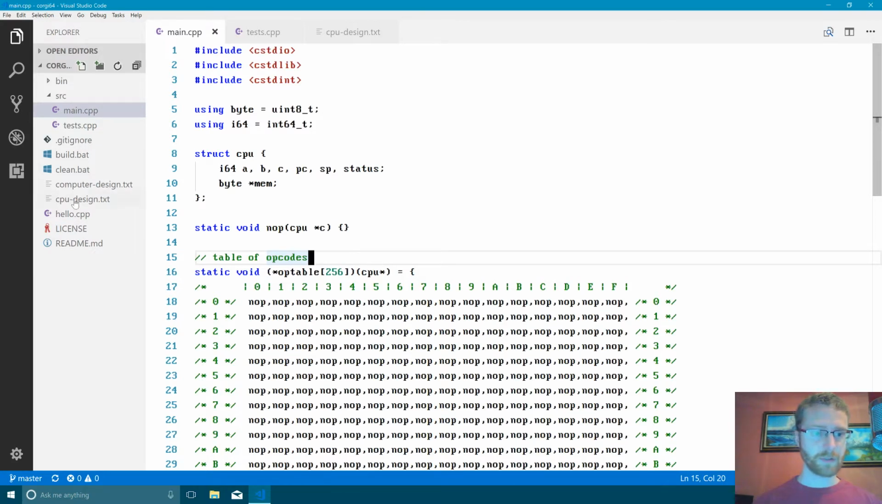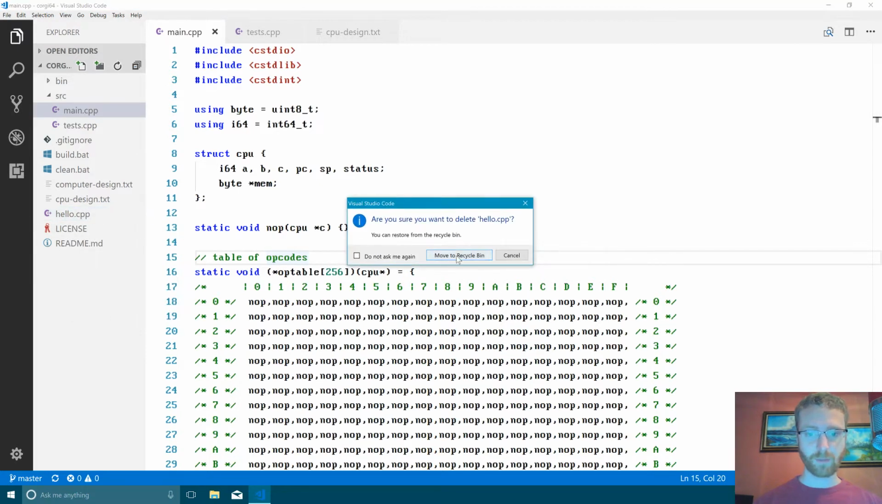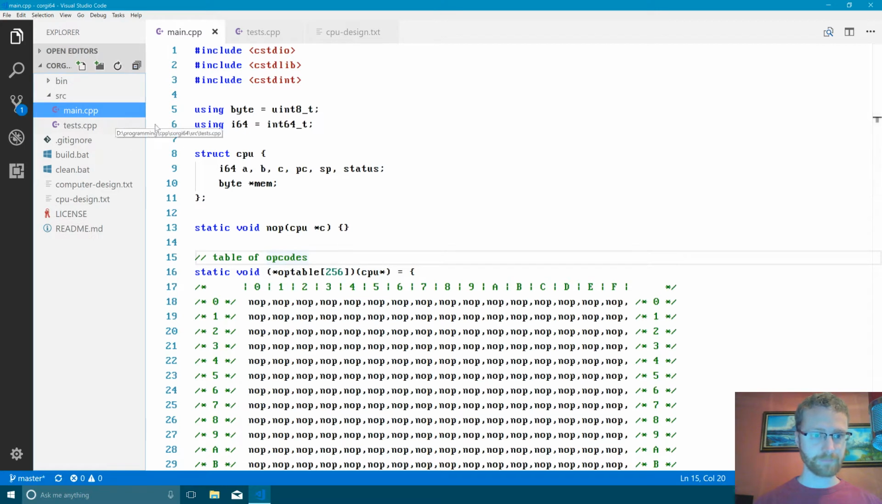We're in our third episode, and today we're going to write our first opcodes for our simulated CPU. So the first thing that we're going to do here is delete this hello.cpp file. We don't need it anymore, so we're just going to delete it.